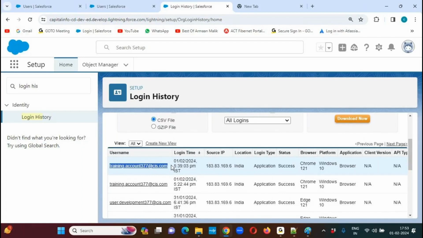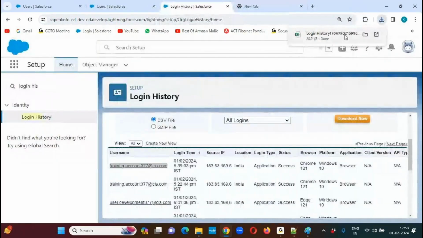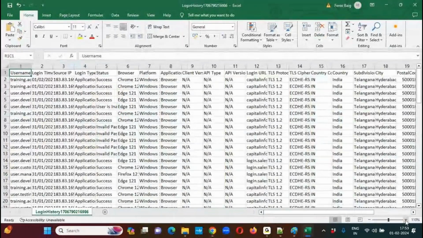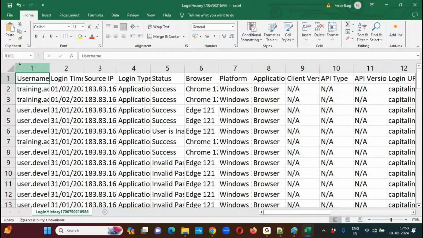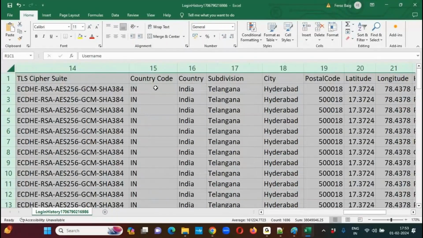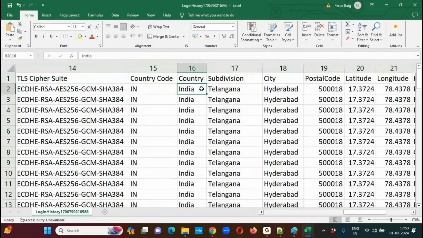In the login history, it will be tracking that. It will be showing my username, date and time, and the system's IP address. His system IP address will be tracked over here. It will be showing all the details, including the location from which he is accessing this application from Pune. Country will be India, subdivision will be Maharashtra, city will be Pune, the postal code, and the location's latitude and longitude values.